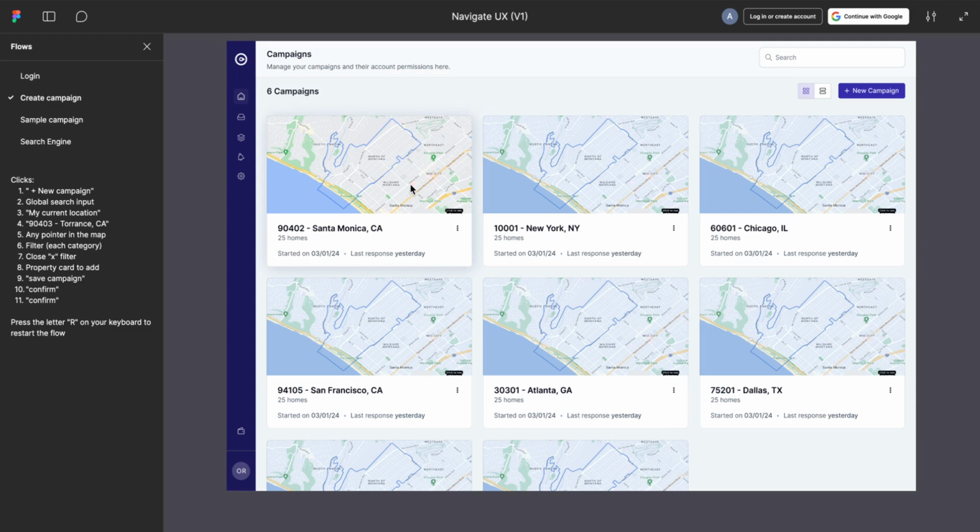And the screen here, which was the dashboard that you saw before, which was not populated, is now showing a populated dashboard with campaigns that the user would have run. With each campaign card, you will have a description of the campaign, a visual polygon so you can see the boundaries of the campaign, when that campaign started, and the last response. So you might send out communication and you want to know, hey, somebody actually did respond, so it's still active.